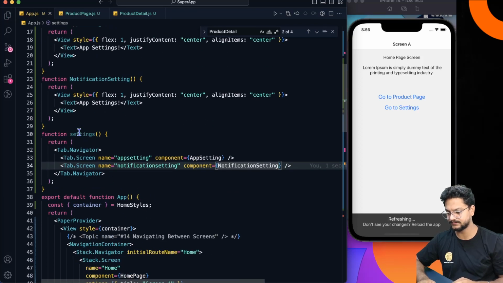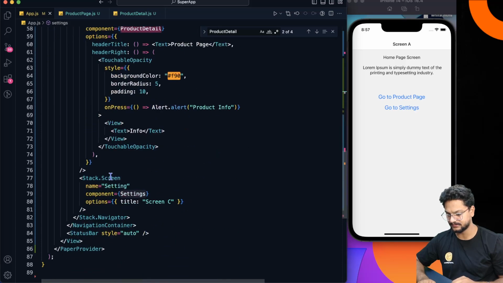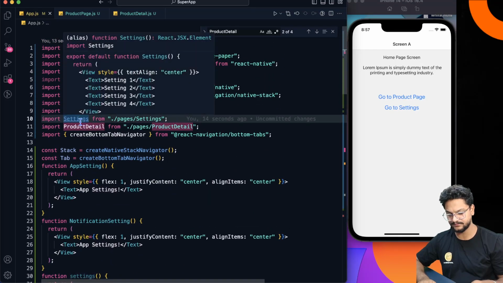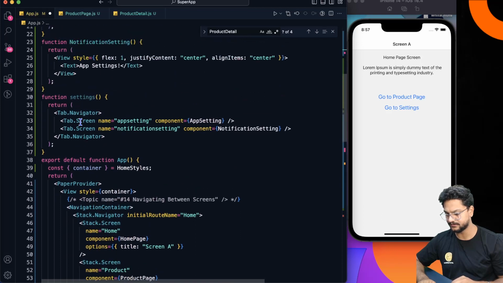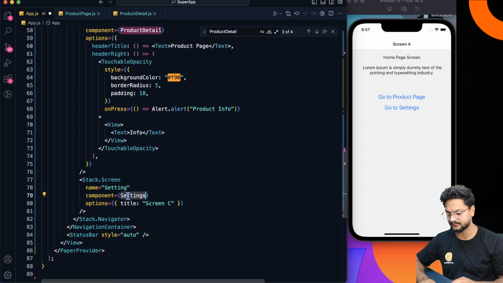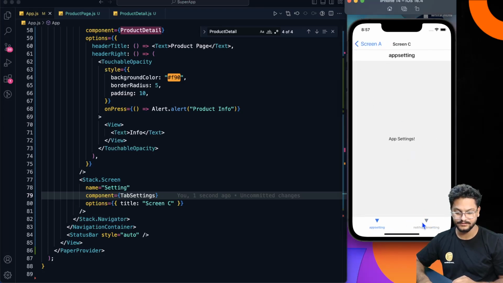So now this settings is available to use. Basically, in this screen which is setting, instead of using this component which is coming in from here, we can comment this out and say tab setting. So tab setting we can directly pass here instead of this setting. What happens is, when we are on our home page and you click on this go to home settings, you will see 2 different tabs at the bottom.